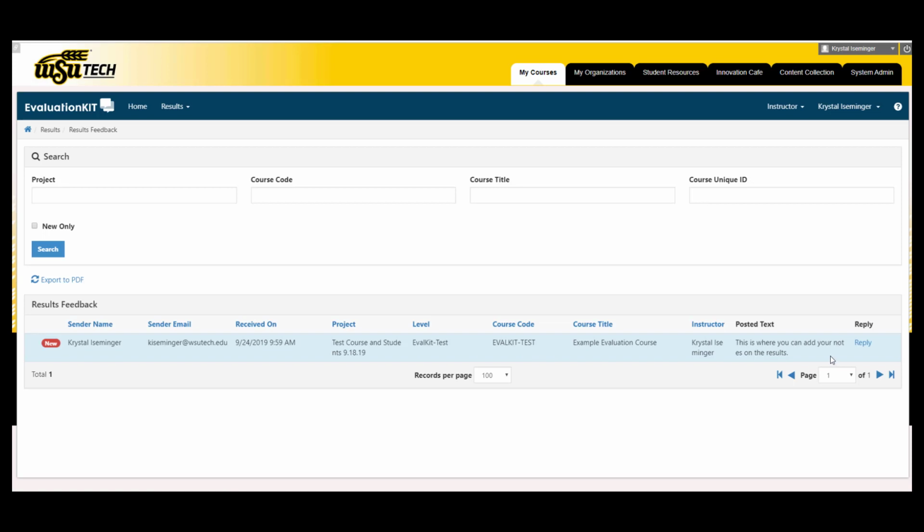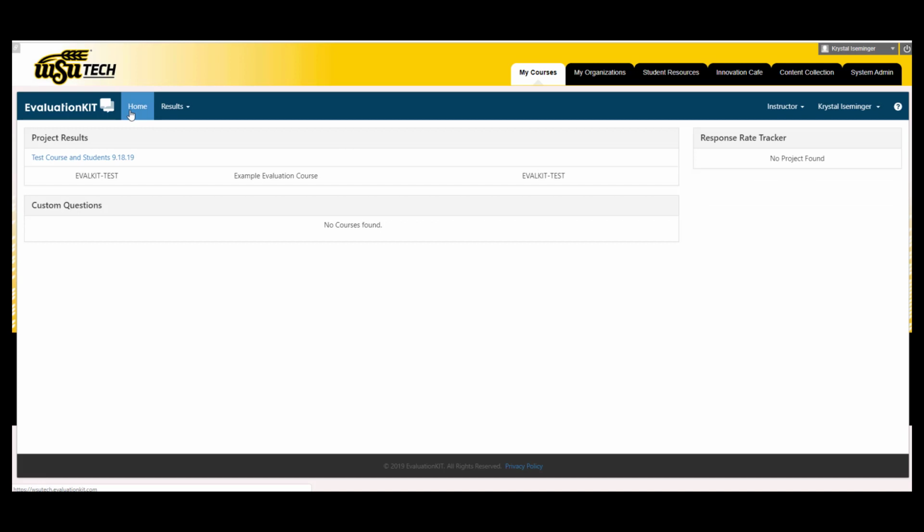These are the basic features of EvaluationKIT. If you have further questions, please reach out to ITAS at wsutech.edu.